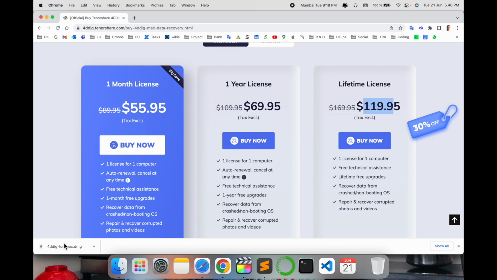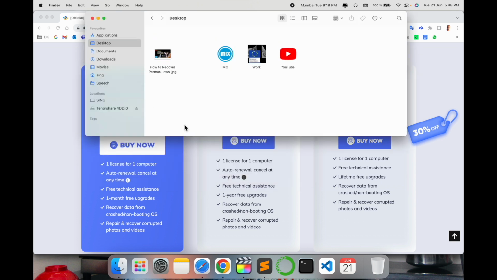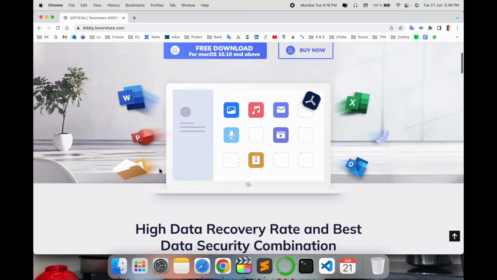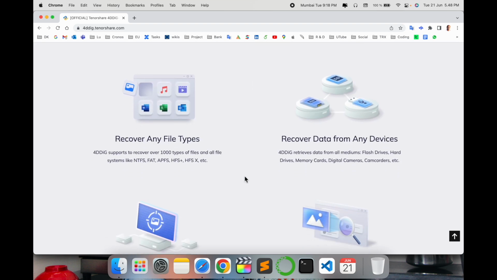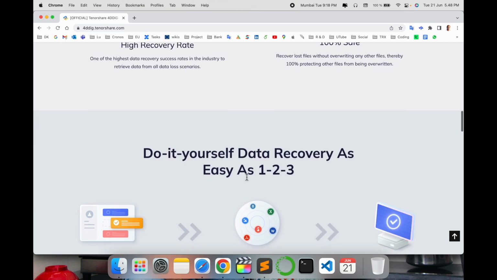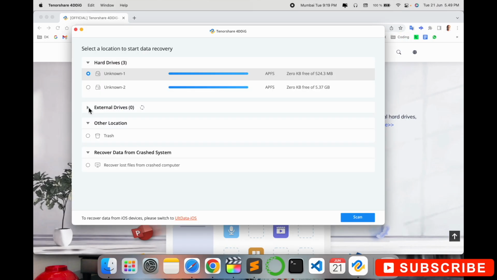After the download finishes, simply click here twice and drag and drop. I already installed it, but you can do the same process for installation. We can see a little bit here: you can recover documents, PDFs, movies, messages, songs. So many options are available for data recovery using Tenorshare 4DDiG. Now I simply open the software here. So this is the software framework. As I said, I will recover data from a memory card and my external pen drive.